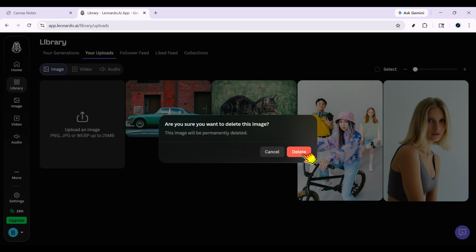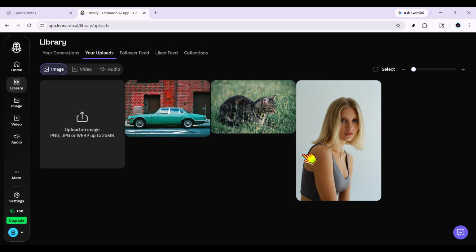Leonardo AI may ask you to confirm the action before it permanently deletes the file, so if a confirmation box appears, go ahead and approve it. And that's it. The uploaded image should now be removed from your Leonardo AI library.